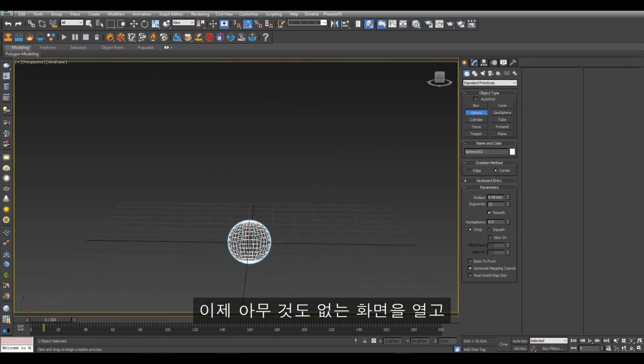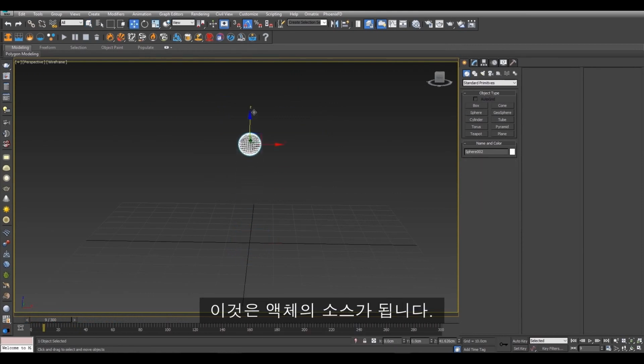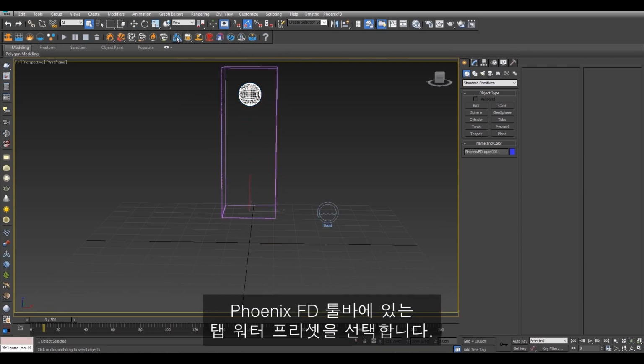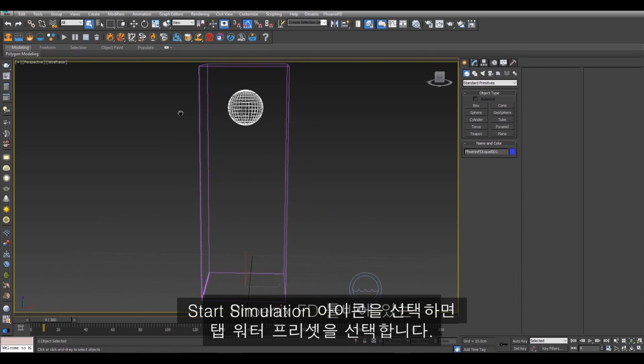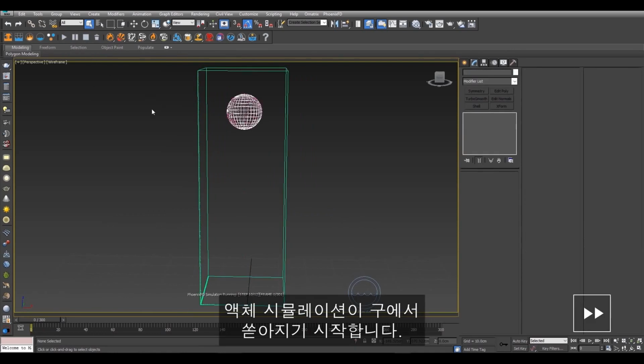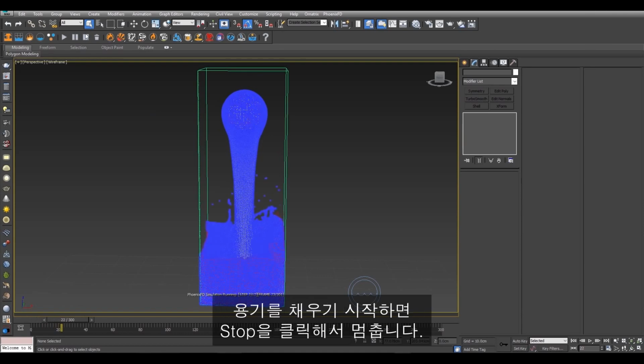Now I'll start in a blank scene, and I'll create a sphere and place it here. This will be the source of my liquid. With the sphere still selected, choose the tap water preset from the Phoenix FD toolbar. Now select the Start Simulation icon, and you'll see the liquid simulation begin pouring down from the sphere. Click Stop to halt the simulation as it starts to fill the container.